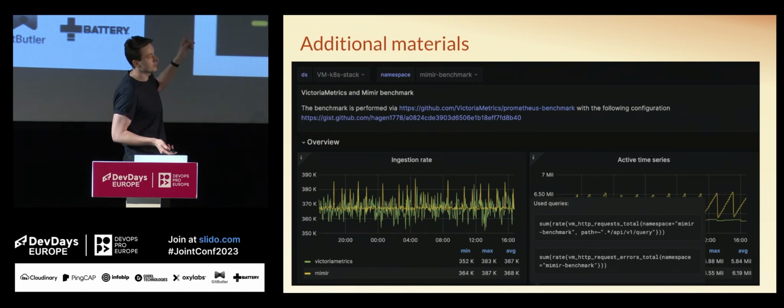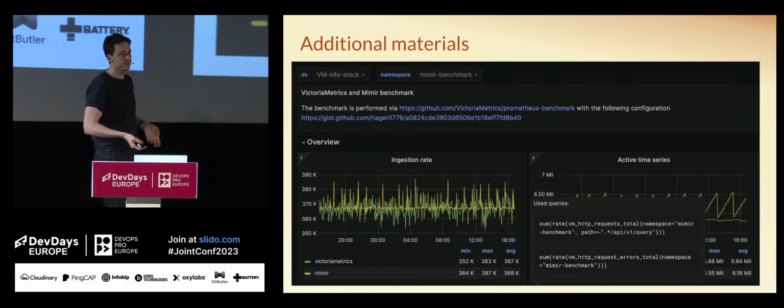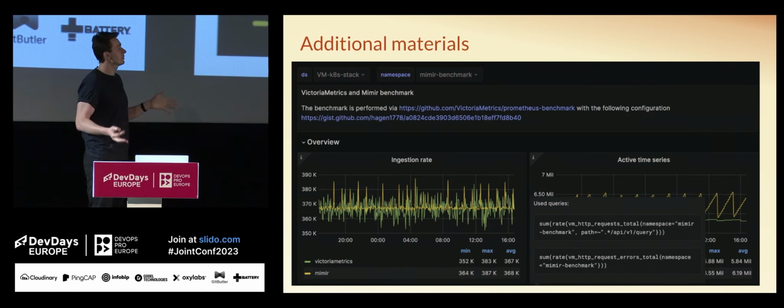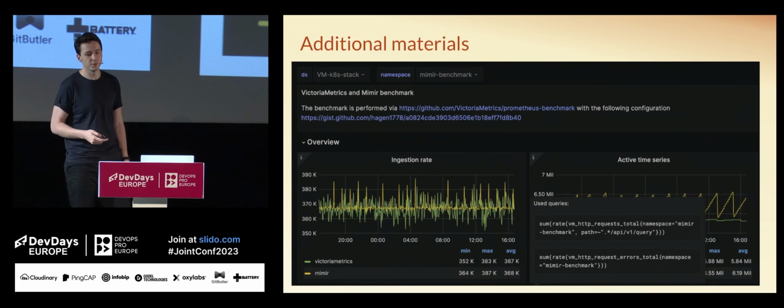It contains a link to the benchmark itself. It contains all the charts, and next to each chart there is an info button. When you click on it, you can see the exact query which was used to plot this. So if you are curious about what's happening during this benchmark, you can explore it, understand, and repeat it yourself if you want to compare.